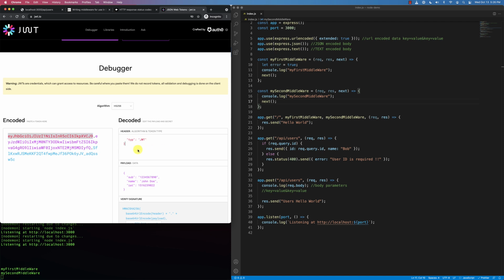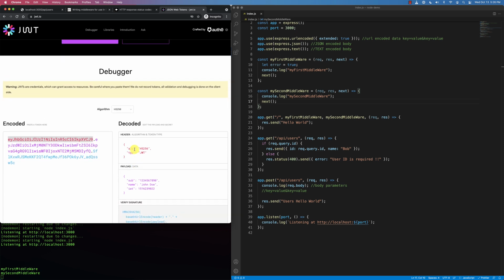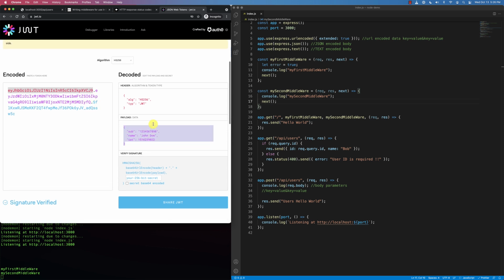The first part is a header. It specifies what kind of algorithm is used for signing the token. Then the payload, this is where the body of the request is going to be. And then you have at the end a signature, which is a signature of everything, including the header and the body. The signature is used by the server to validate this information.